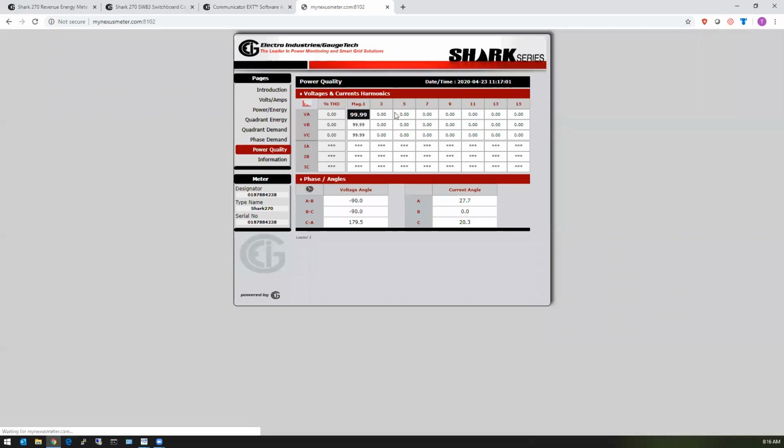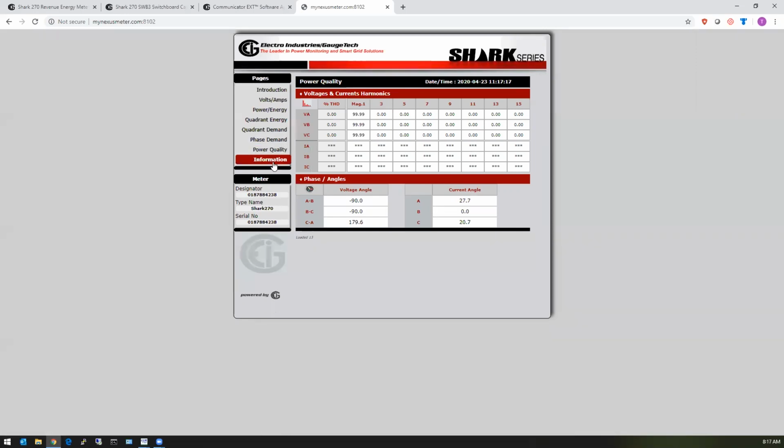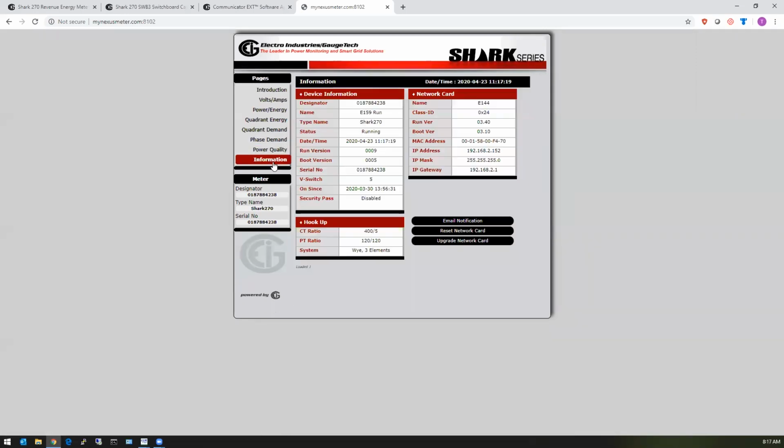And you have some of your power quality readings here. You can see your phase angles. And information. Here you'll find a lot more information regarding your meters, some firmware versions, and network card information. It does provide you a quick summary of what is configured in your meter for your hookup, your CT and PT ratios, and your system wiring designation.